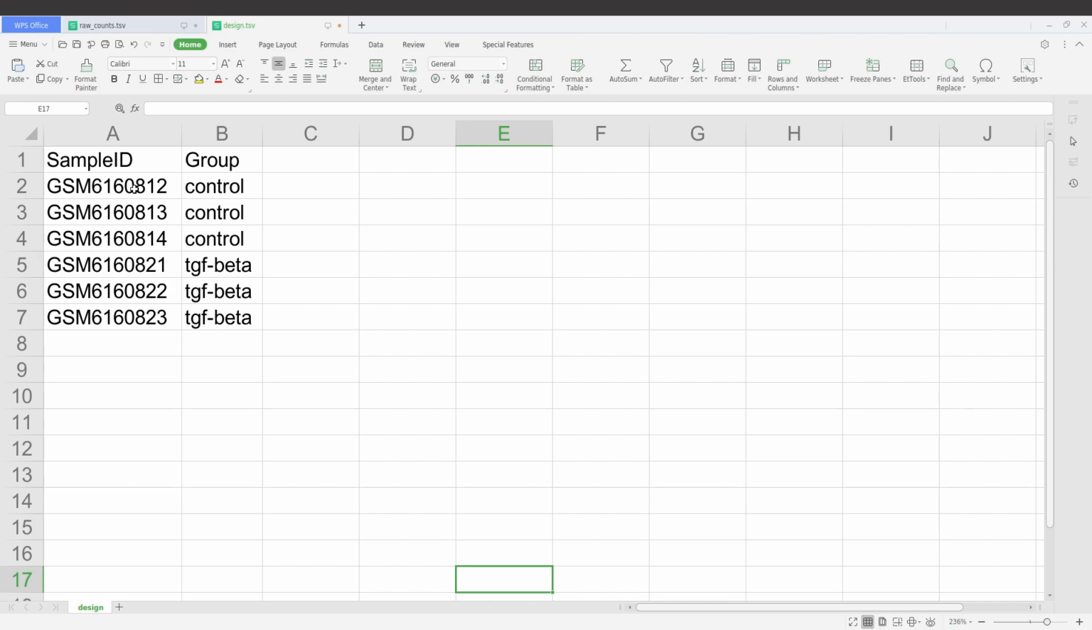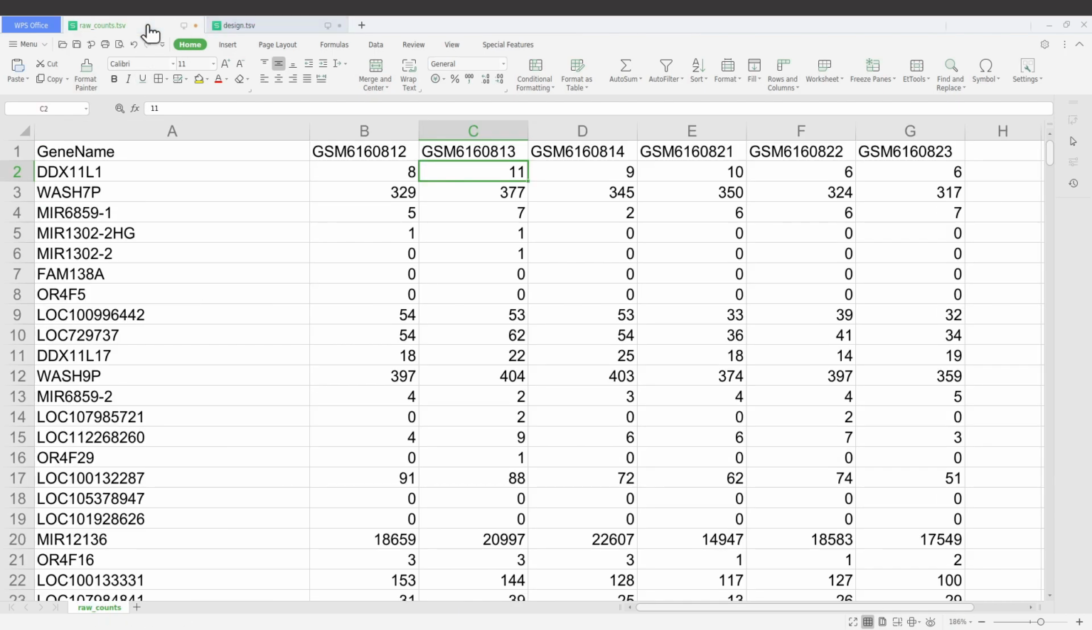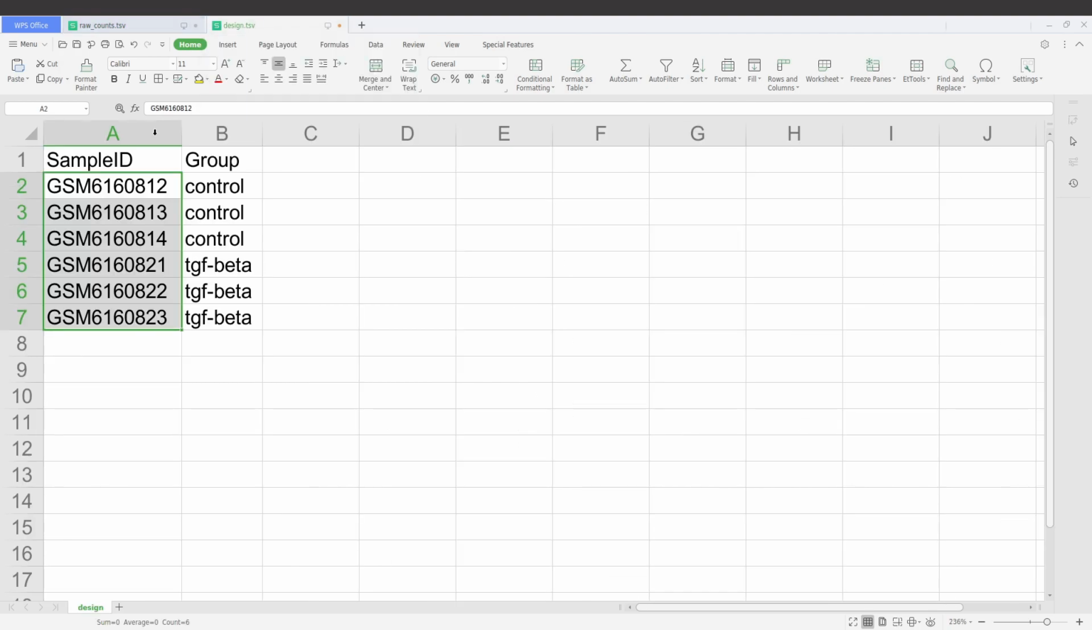Now you should note this: in your sample information, the number of samples should be the same as what you have in the raw count if you are going to analyze. So you should make sure they are the same. Here it's 6, here it's also 6. We will do some exploration in R, by the way, but these are things you have to check before you start, otherwise you will run into problems.